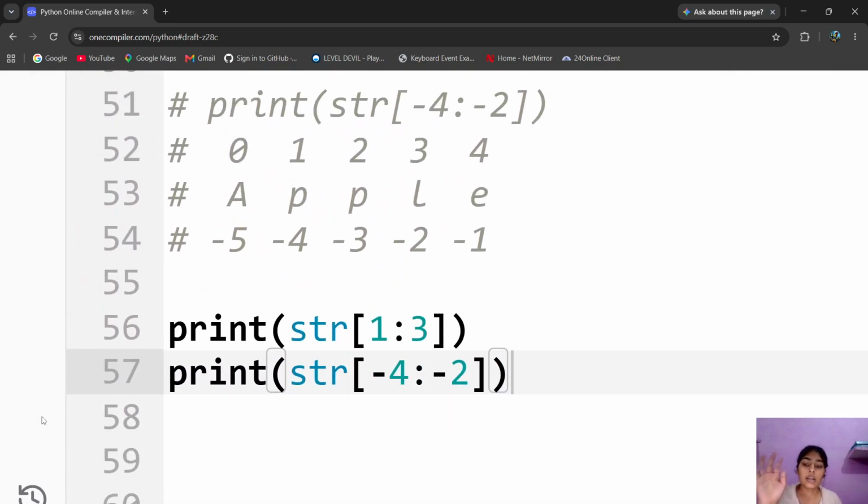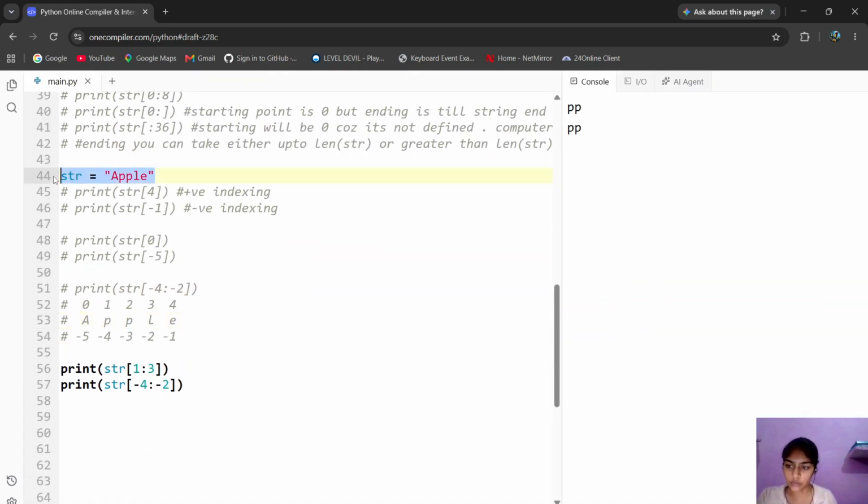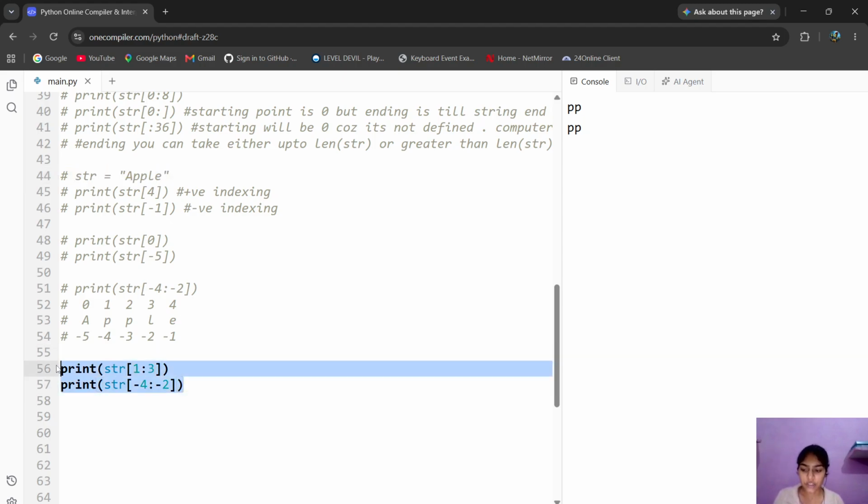Whatever we are writing as the last number, we have to plus 1 in that, whether it's positive indexing or negative indexing, to access the last number too. Okay, so this is how indexing works, and this is how you write it: whatever you are writing in the end, just plus 1 in that.